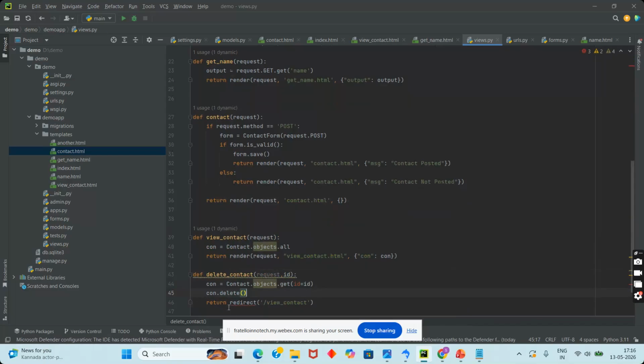Did you notice one thing? Before, we used return render, but now I'm using redirect. This is because we give the page that should be shown after the delete operation is completed, so we use the redirection. The page I took is view contact.